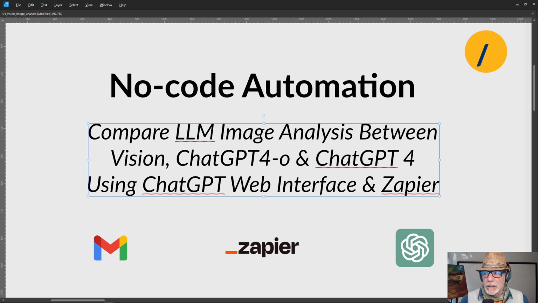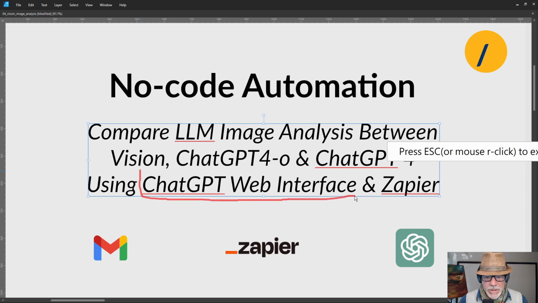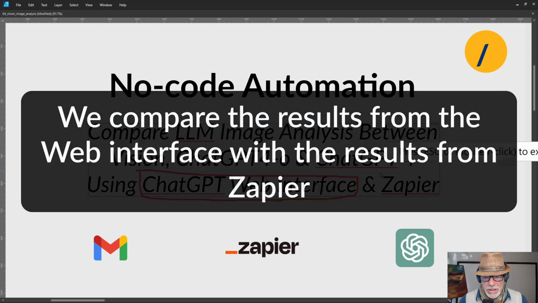We are continuing our series of no-code automations, and in this particular tutorial, we are going to do some LLM image analysis. We're going to compare the results between Vision and the newer ChatGPT 4.0 model, or 4 Omni, and the ChatGPT 4 model, the paid version. For our comparison, we are going to be using the ChatGPT web interface, and then we're going to compare the results using Zapier.